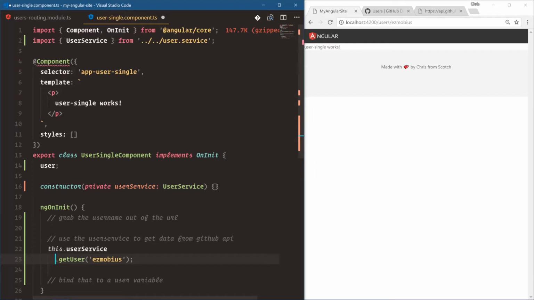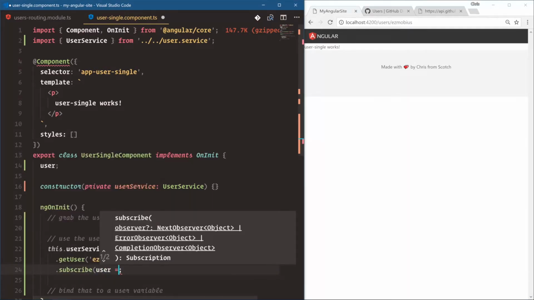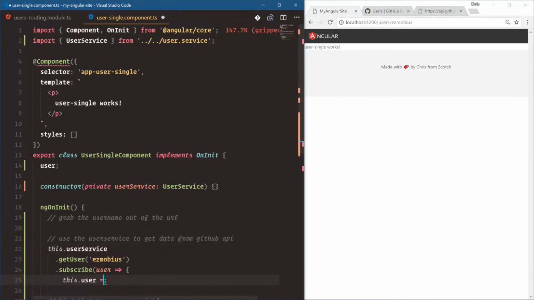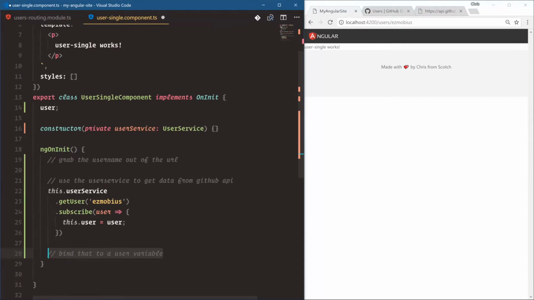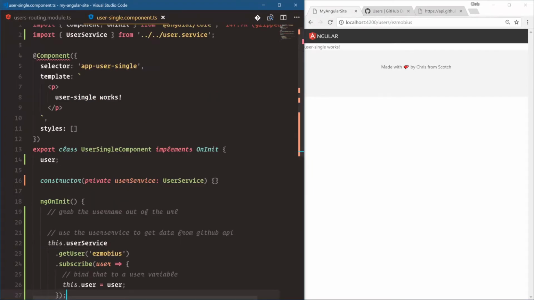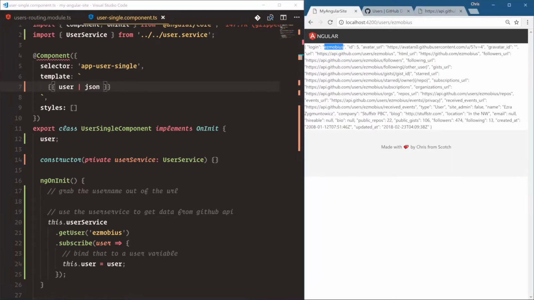And I'm just going to unwrap this ourselves. We're going to subscribe, and we're going to say user. this.user is equal to user. And that comment goes up here. All right, so we should have this user. Now we just need to show it. So we're going to say user, and let's pipe it to the JSON pipe. All right, we have easymobius here. Our application went ahead and found the user service, found the API call, and went to go grab easymobius.